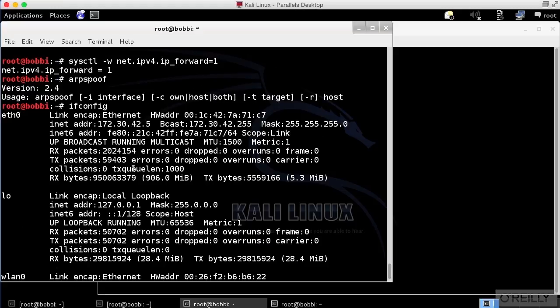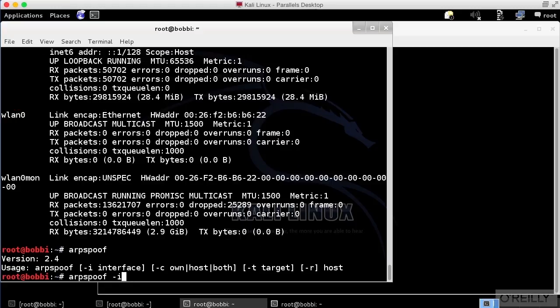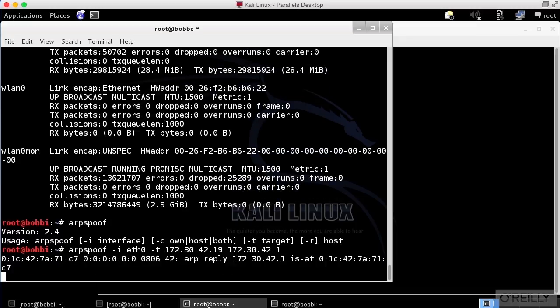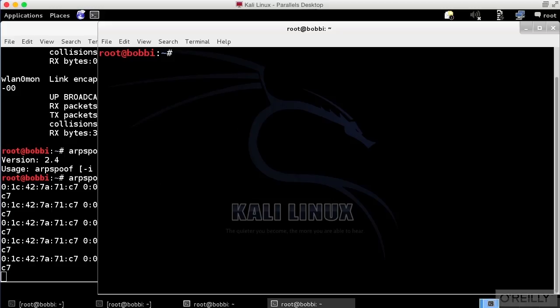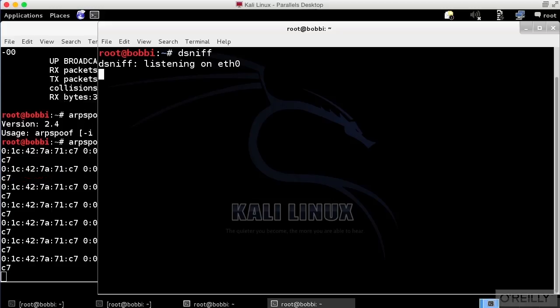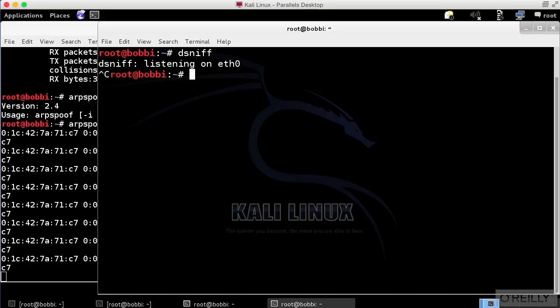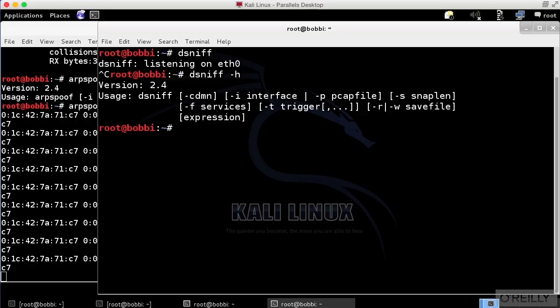So I'm going to say arpspoof -i eth0. And my target is going to be, let's just pick an IP address here, 172.30.42.19, and then I need my gateway, .1. So now we are doing an ARP spoof, and now all I need to do is run Dsniff. Dsniff is going to be listening on eth0, and let me just kill this, and we get some help here.